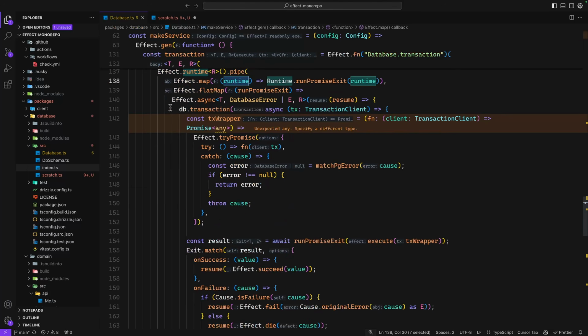And then here we do an asynchronous effect. So Effect.async, this is going to succeed with T, which is ultimately what your transaction will return. It is going to fail with DatabaseError, or E, because again, we're now providing an effectful way to interact with a transaction. So logically, we can propagate errors from there. And then we have the runtime, of course, or the context type.